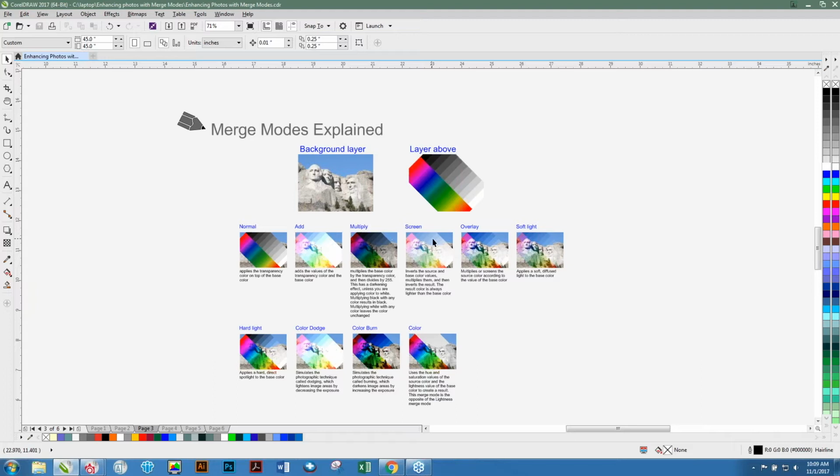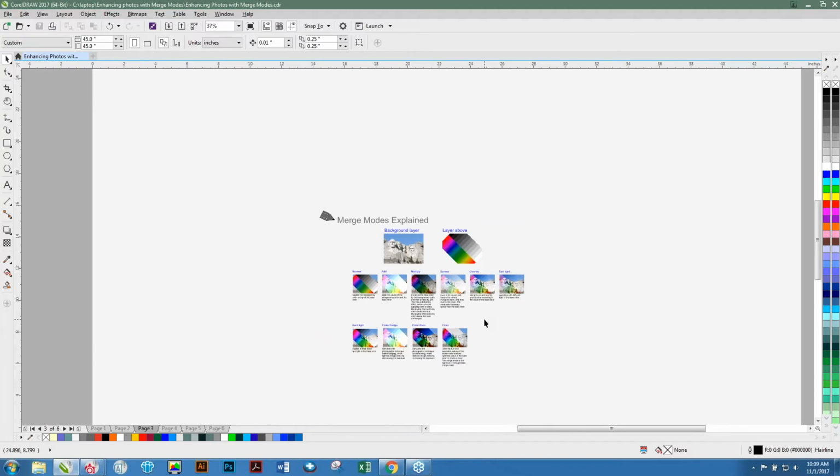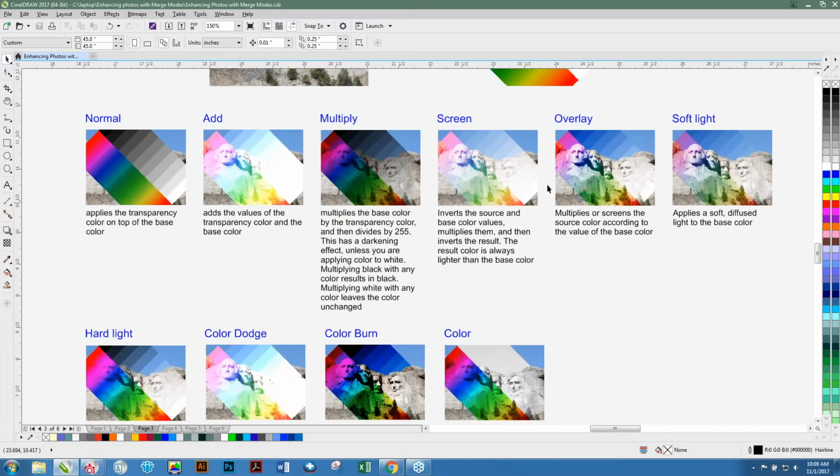Normal, add, multiply, screen, overlay, soft light, hard light, dodge, color burn, and color. These are some common ones. I don't use most of these. I typically only use screen, overlay, soft light, and normal. Sometimes add, and sometimes multiply. So these top ones are the ones I use most of all.